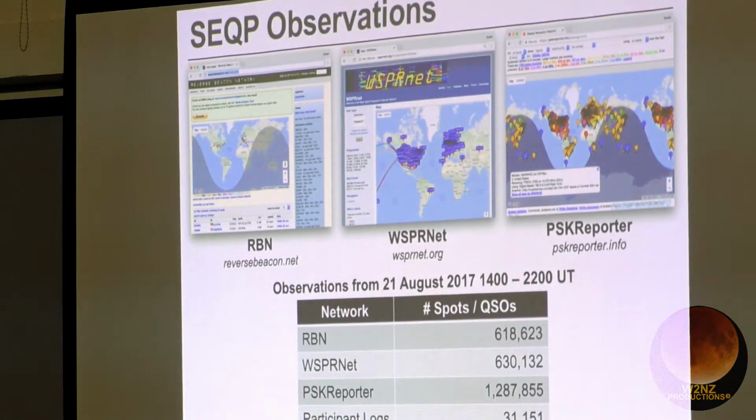Here's the number of observations we got from each of the networks. So both the Reverse Beacon Network and WhisperNet provided over 600,000 spots from each of those networks. PSK Reporter provided over 1.2 million spots. And the participant logs, over 31,000 reported QSOs in the logs that I was able to parse through. So that's very good participation. That's really, really wonderful.